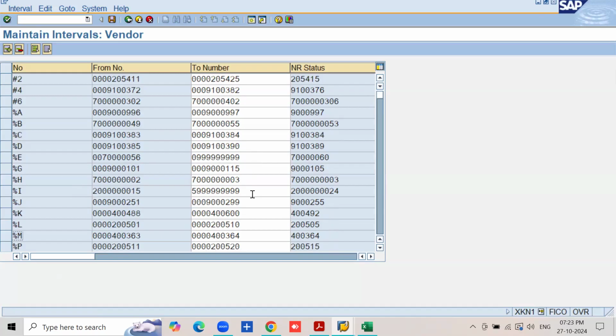See, for example, 9,251 to 9,299 has been used. Now 9,255 number has been used. See, for one number range, 9 lakh, it is 90 lakh. 90 lakh 251 to 90 lakh 299 has been used. In that case, I want to make room in this number.